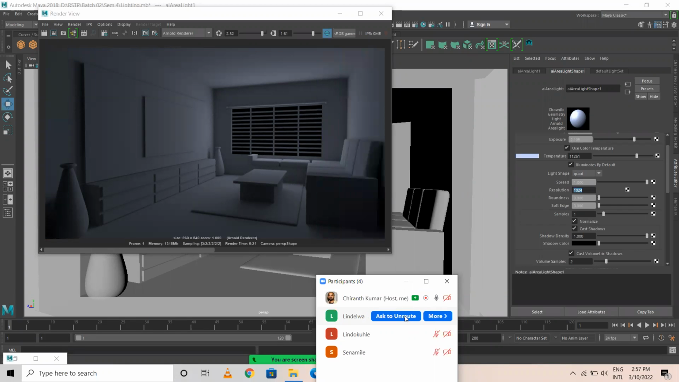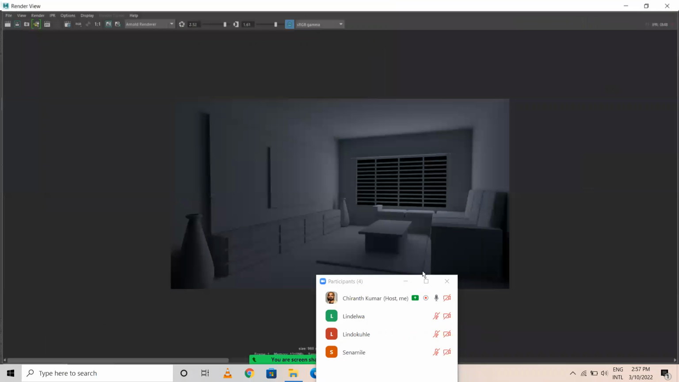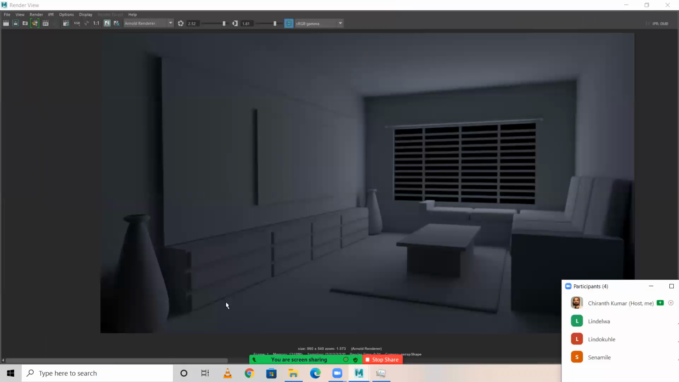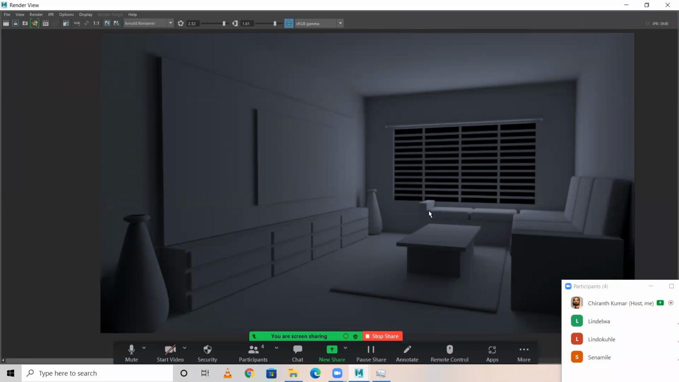Okay, so this is the difference in the temperature part. See, it's a blue tint, it is a red tint, right? But the output is so good with the Arnold engine. Even just with one single light, you get a very good output. Okay.